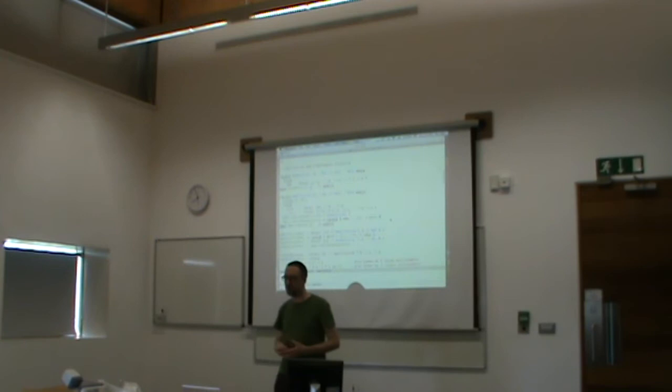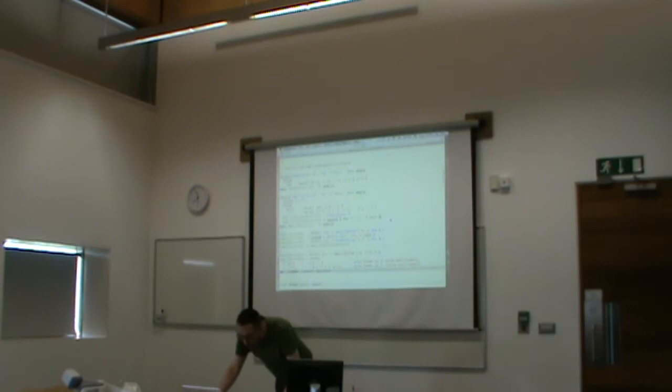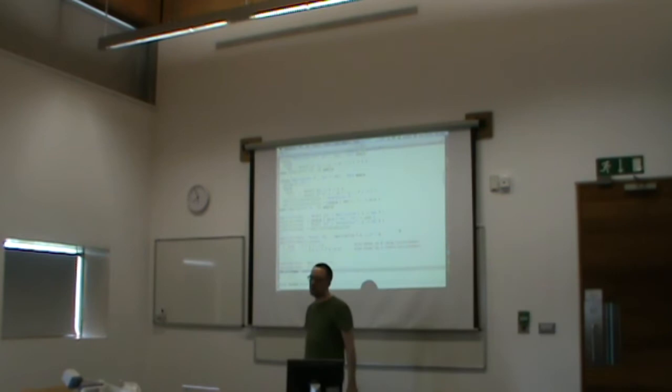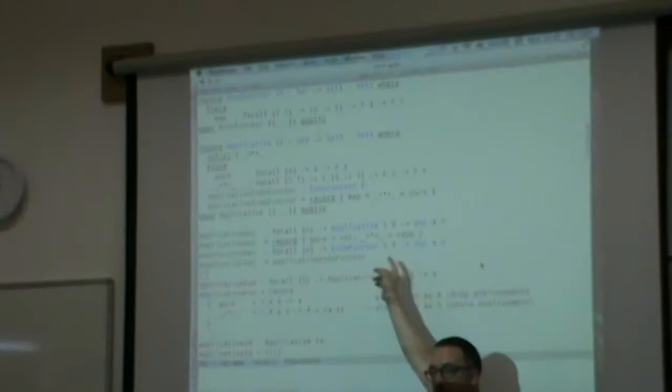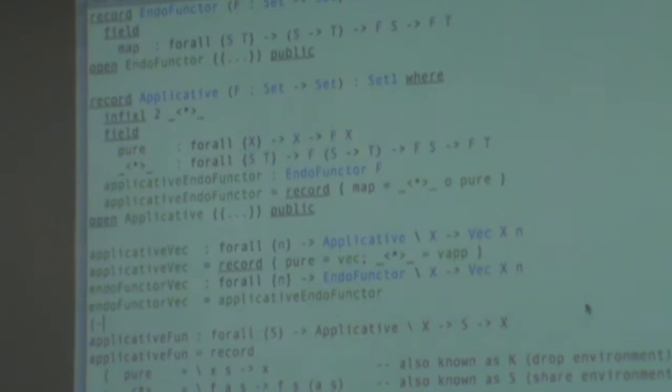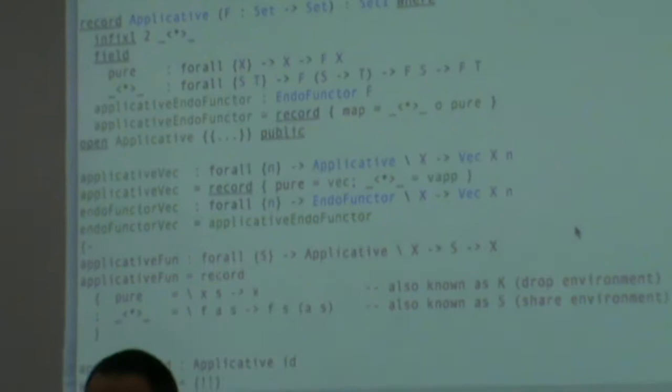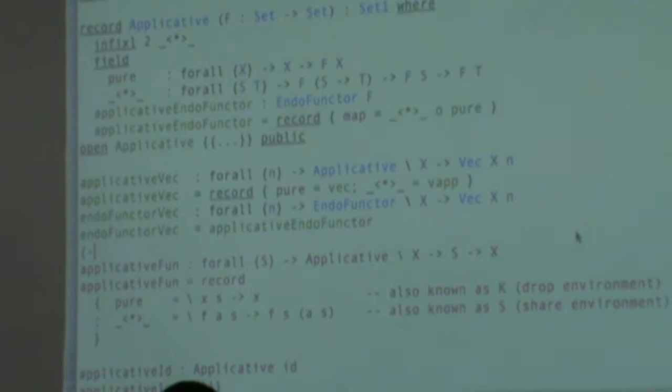So lots of these things, there's a lot of implicit functions of bytes, I guess is what I'm trying to say. So we just built the components for the vector. And that really is one where pure means copy to every position and apply means apply in corresponding positions. But there are other ways to play it.